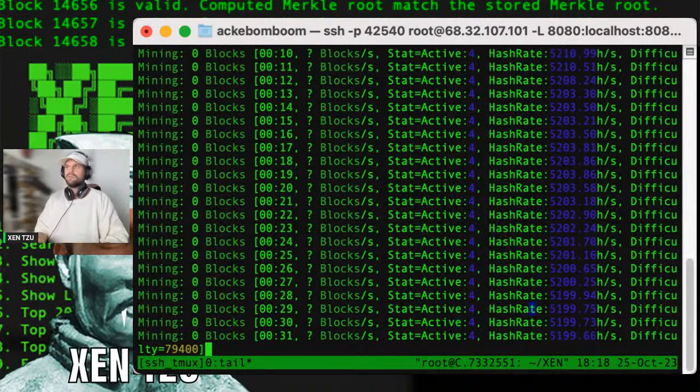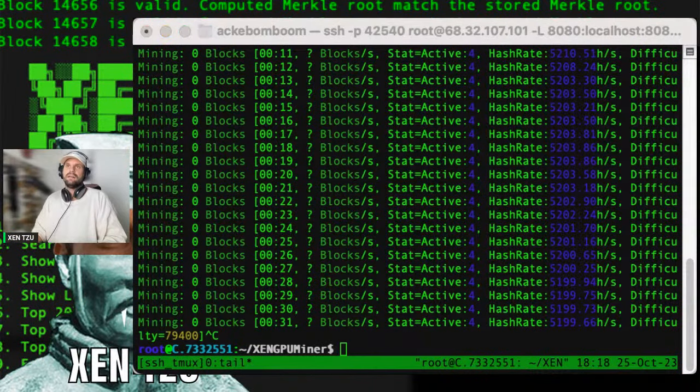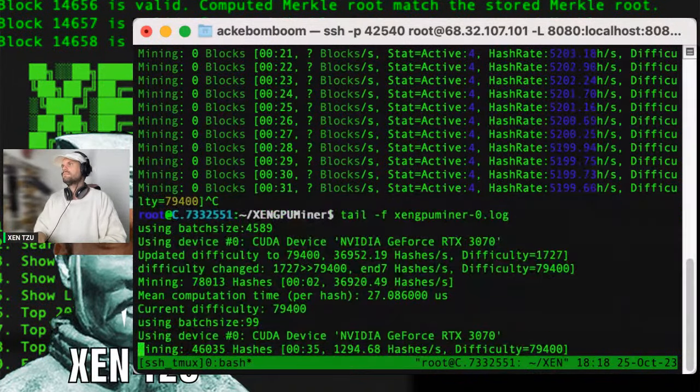And it's mining. So let's go to the Zen GPU miner and see what that tells us also. There we go. So now we can see that the difficulty is 79,400. We can see the hash rate on this one. So now I entered one of the four. It starts at 0, or 1 starts at 0. Anyway, that's how easy it is to mine with the GPU.